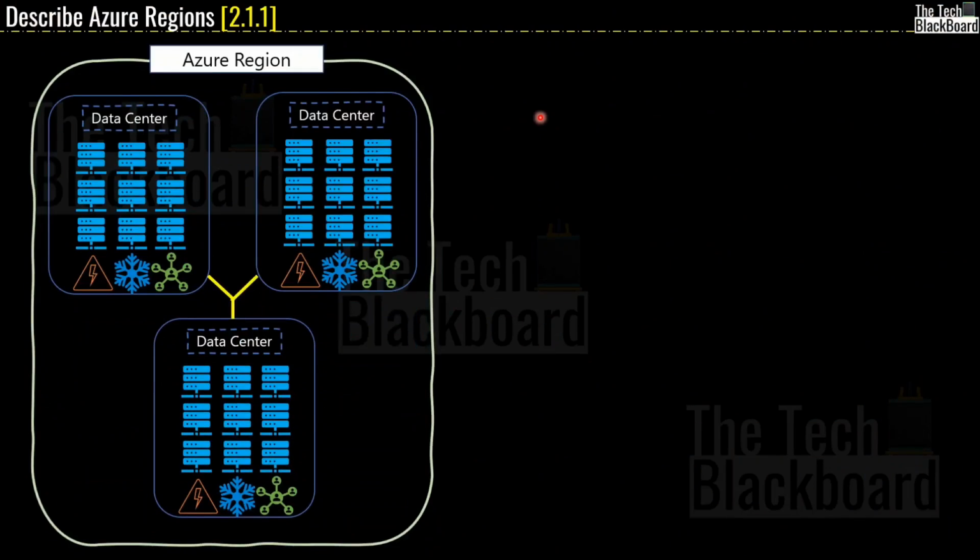At the very core, an Azure Region is a set of data centers that are connected through a dedicated low latency network. Here in this image, you can see that Azure regions are connected data centers. There is a related concept of Azure Availability Zone, but that I will explain in the next section of this video.